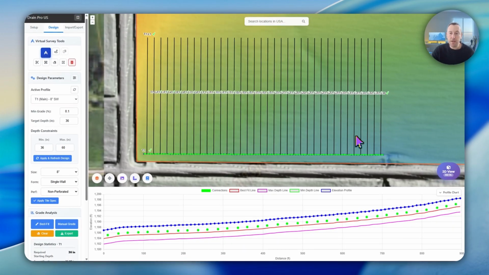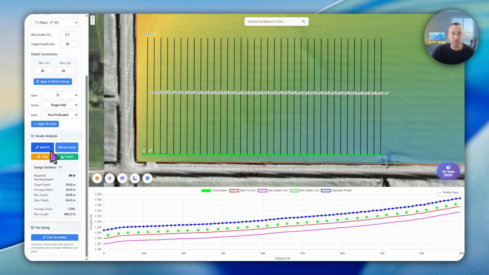Okay, so I just added some closely spaced laterals to the main here, just to give us something to work with. And what we're going to do now is size the main based on our chosen drainage coefficient. So at the moment, remember, we assigned this to be an 8-inch single wall, but let's see if that's actually the correct size for what we want to do.